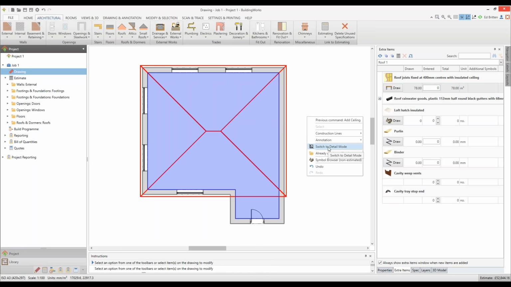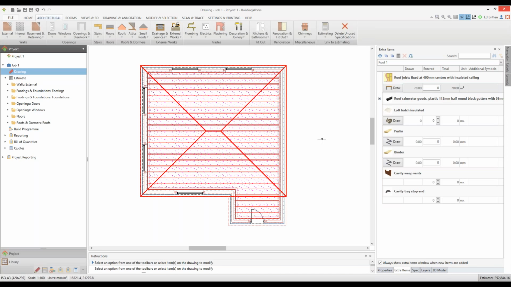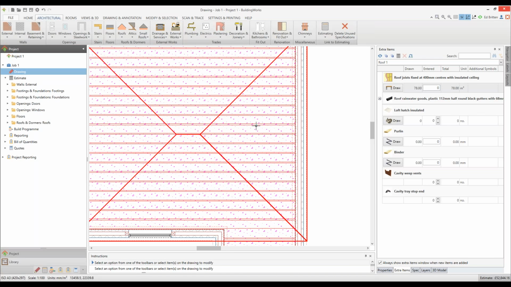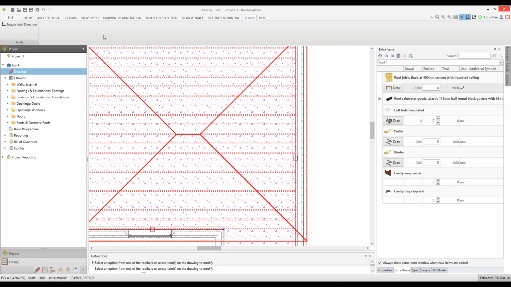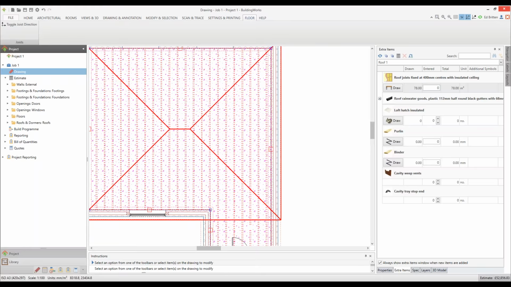If I right click and flick into detail mode, you can see here that's got my ceiling and that's got my joist direction. If I want to, I can click on the joists, thus, and I can actually toggle my joist direction.